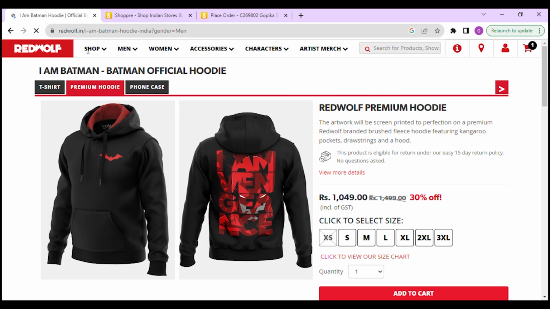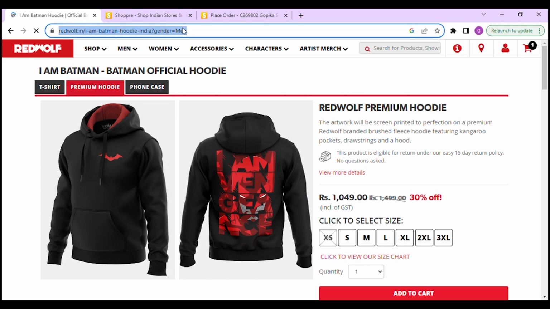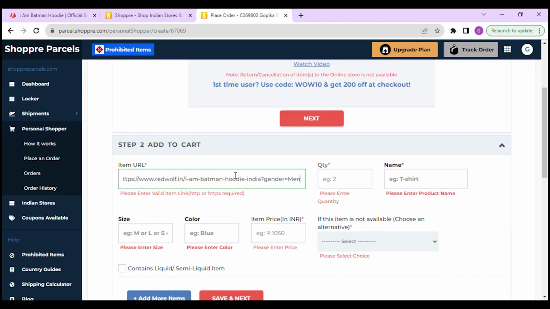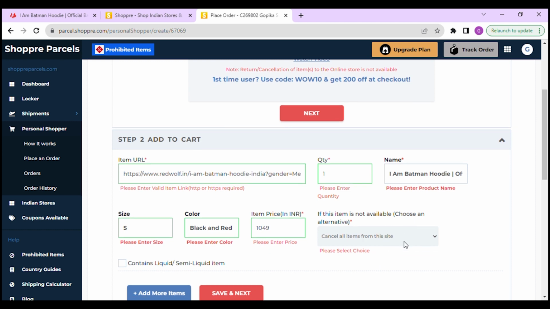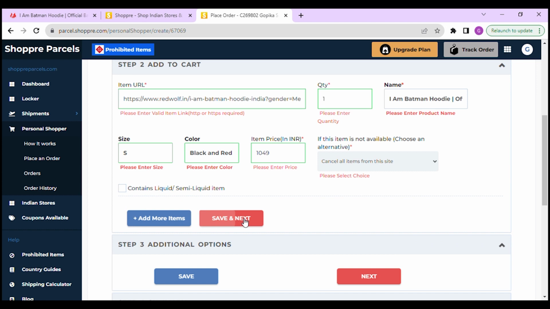Copy the link from the search bar of the first product and paste it under item URL. Mention the product quantity, name, size and color. You will also have to list the desired product price in INR in case of the item not being available at the time of us placing the order. You can opt for any of the following options: cancel only that particular item and continue to place the other items, or cancel all items, if any.